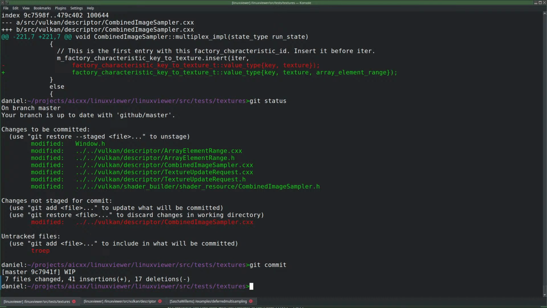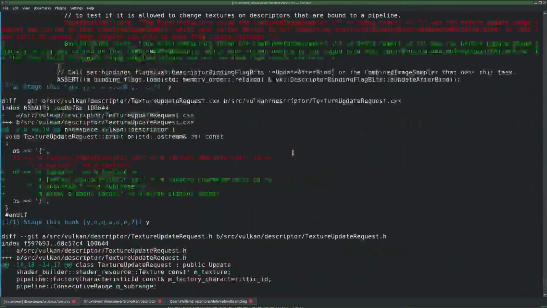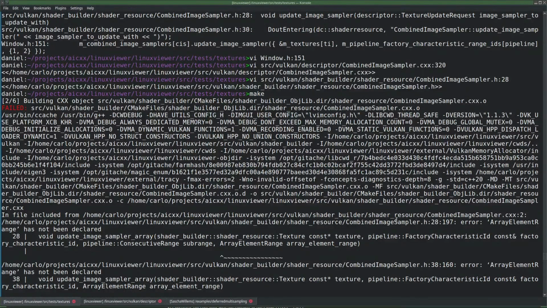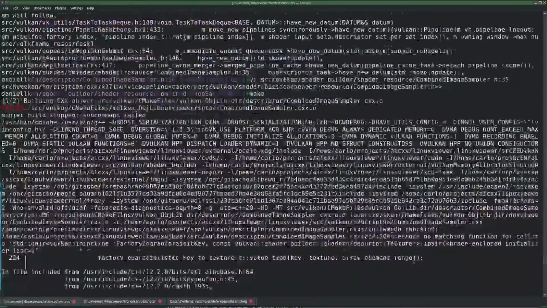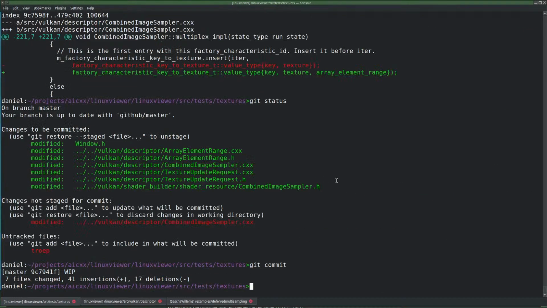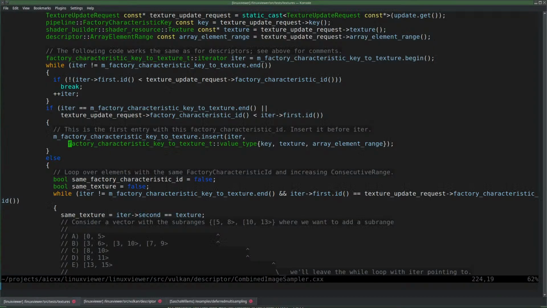But I made the get diff a little bit less because I'm going to do something scary. And of course I forgot where I have to edit, but those compile errors are most certainly still here. I think it's not the compile error that you are looking for. No matching function, that's the one. So yeah, the problem is that I'm using value type here on factory characteristic key to texture type.